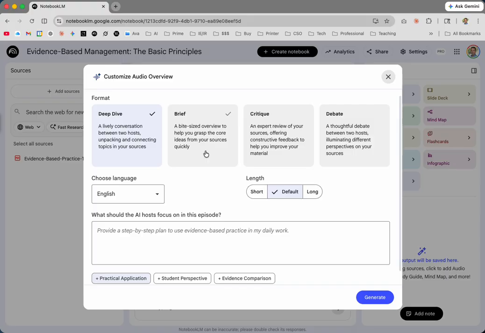The brief was a little too brief, and the critique didn't quite fit, nor did the debate really fit the material that we were using. But you can play around with the format, and short, long, default. By the way, the ones that you were getting are coming in at the default length, which seemed to be kind of the sweet spot. And then you can also customize it to what you really want them to focus on in that episode. So that's the Deep Dive podcast.